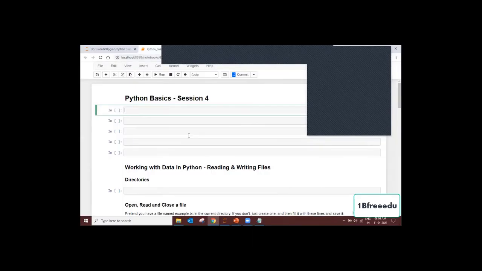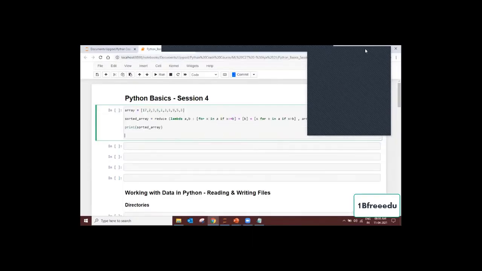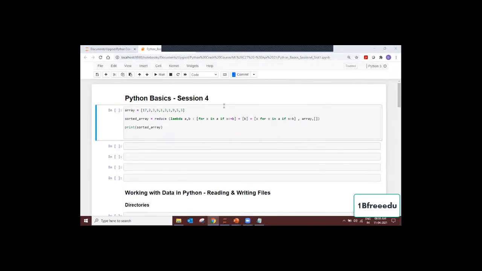This is the code that Mani is asking for the explanation. Okay, so we have an array. It's like a list. We want to sort it using the reduce command. So what we are doing, we have written a lambda function.